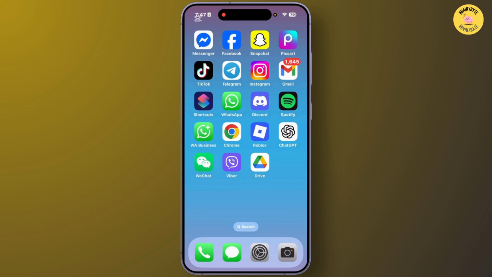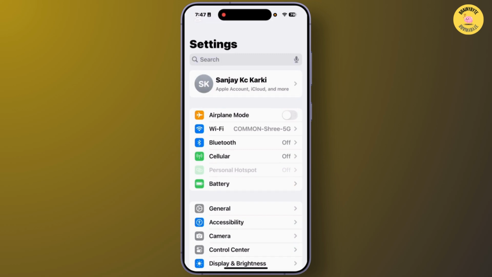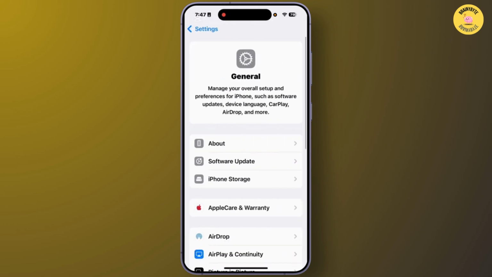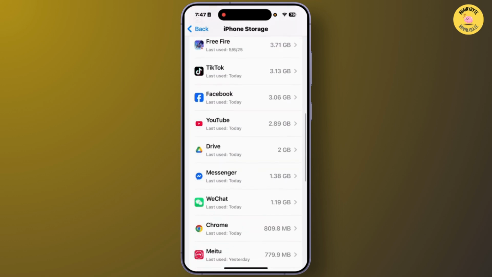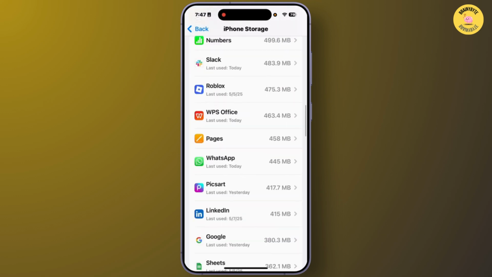So let's get started. In this process, at first you'll have to open Settings on your device. After you open the settings, tap on the option General. From here, tap on iPhone Storage. Now from here, scroll down and find the application WhatsApp. After you find it, tap on it.